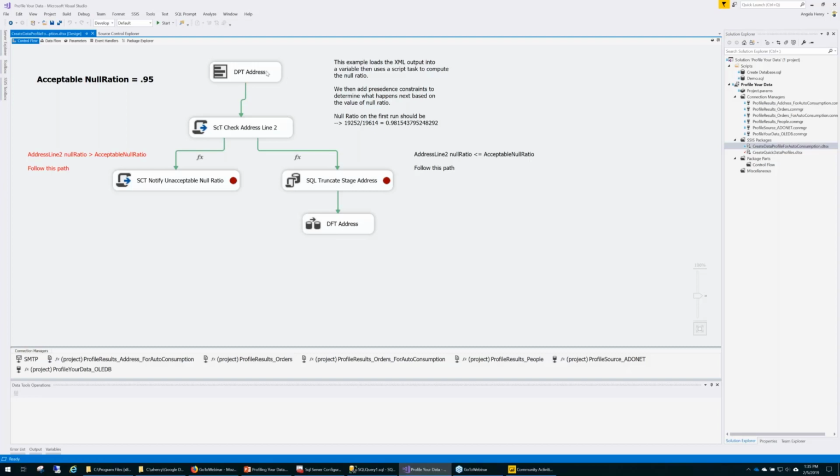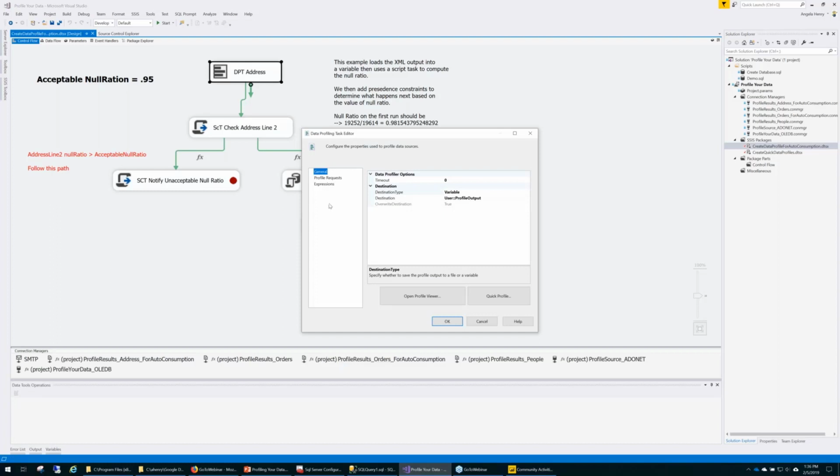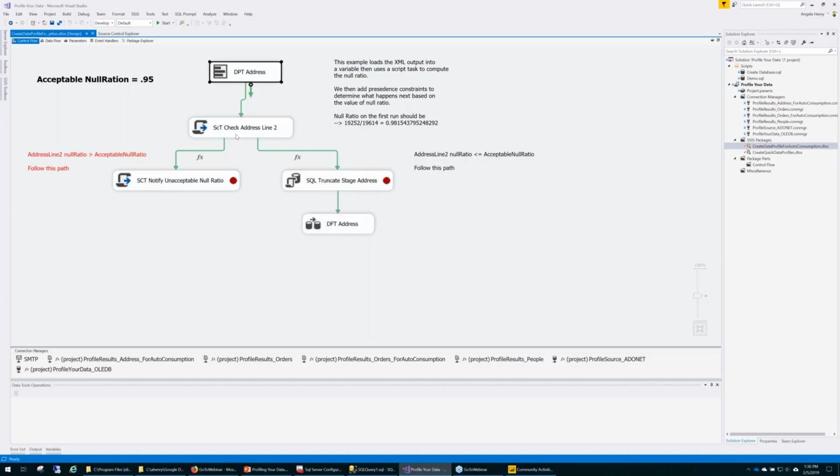So I have got my data profiling task here. We're going to look at the address, and as you can see, it's going into a variable this time that I've already created. We're just going to take a look at the null ratio profile. That's all we want to look at. So we're all good there. And now I have a script task that's going to look at that information and compare it to our acceptable null ratio. That's all it's going to do.